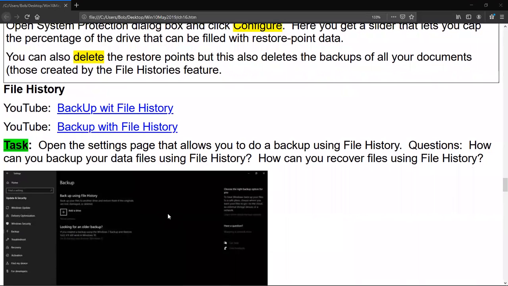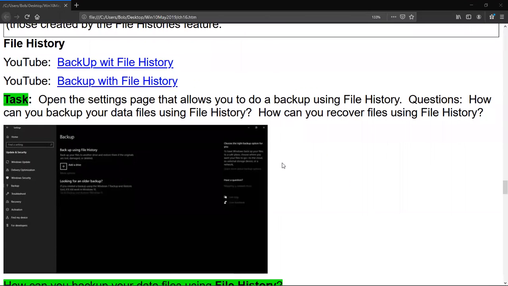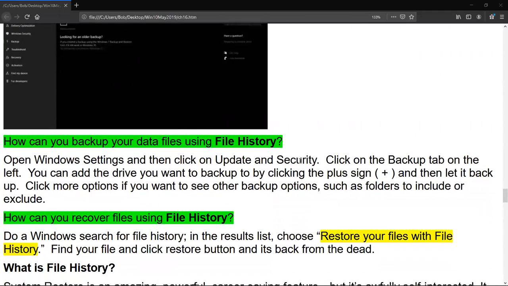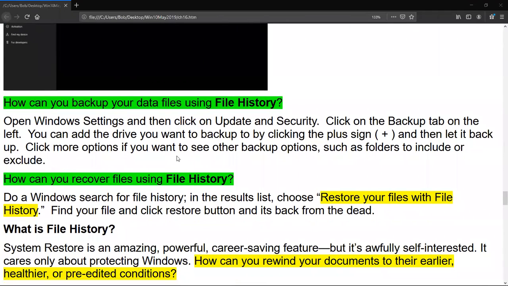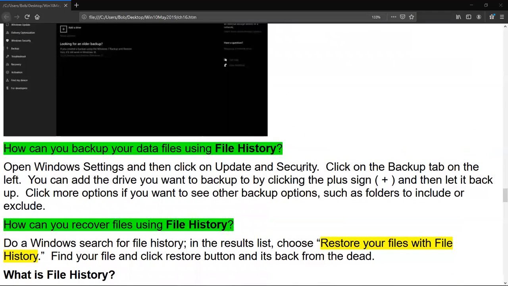And then it brings us to File History. This is a lab-related topic, and I give you 2 videos on the topic, really great videos. You really should watch them. In a nutshell, open up the settings page that allows you to back up using File History. And these 2 questions you really need to be able to answer: how can you back up your data files using File History, and how can you recover your files using File History? Okay. So you open Windows Settings and then click on Update and Security.